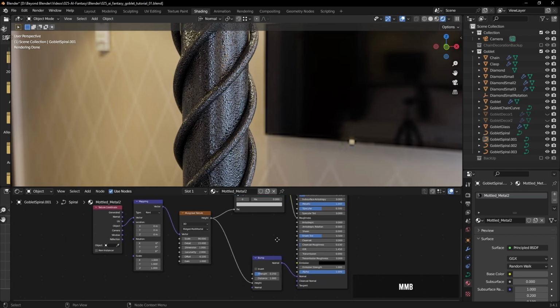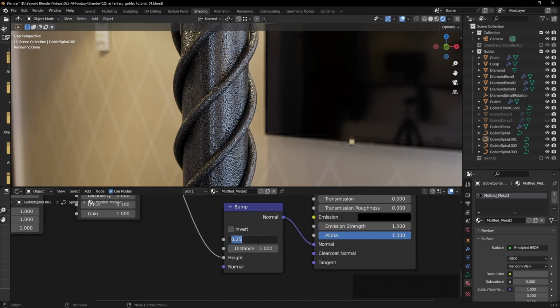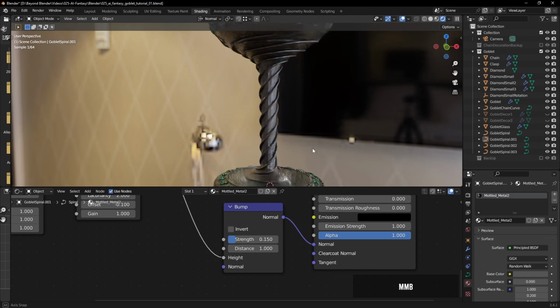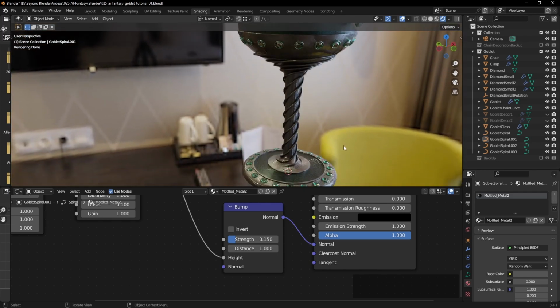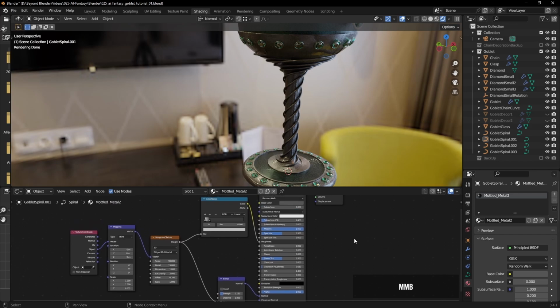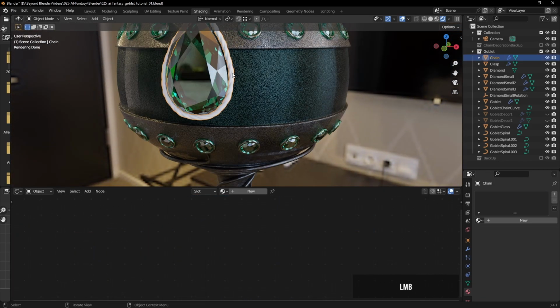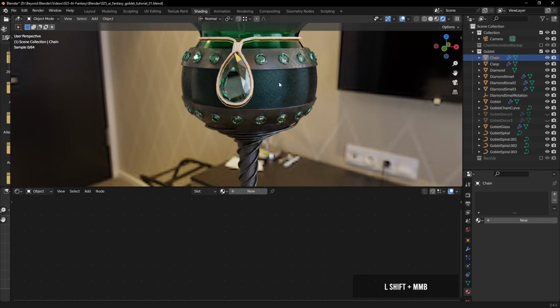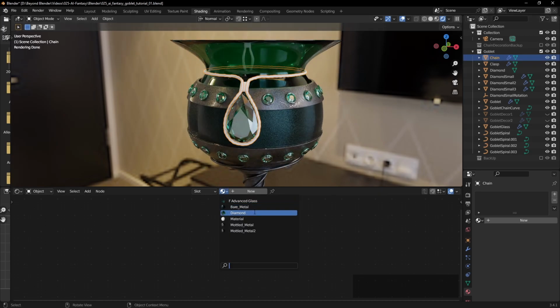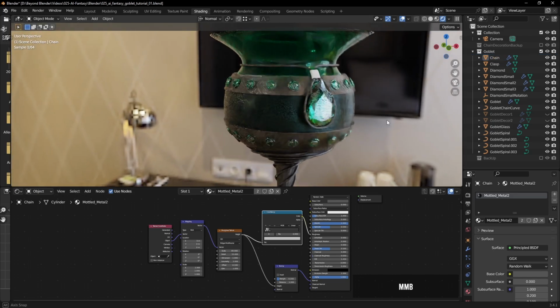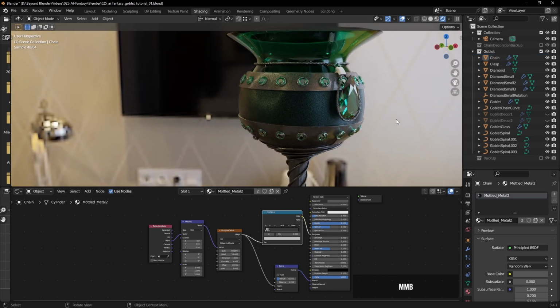All I'm going to do is turn down the bump map. Doesn't have to be as bumpy. So we're going to apply the same material to the chain. And that looks good.